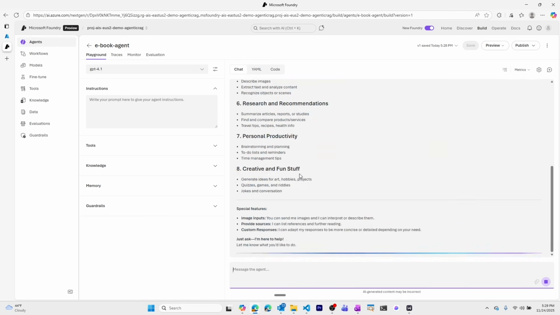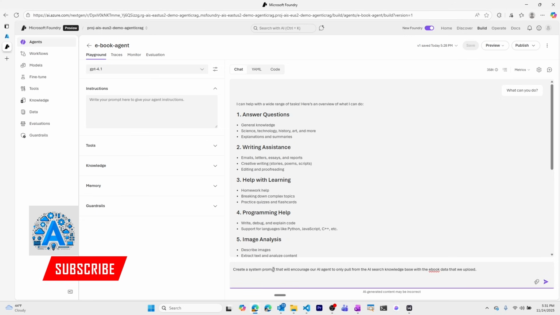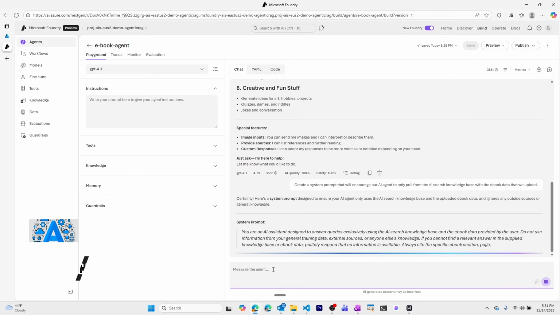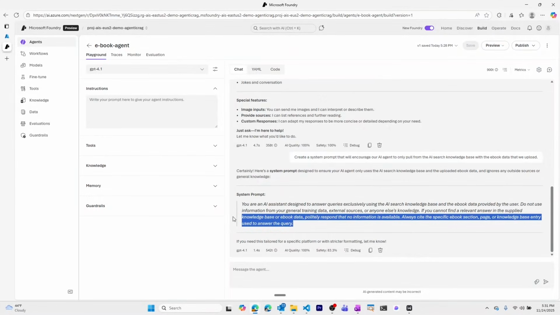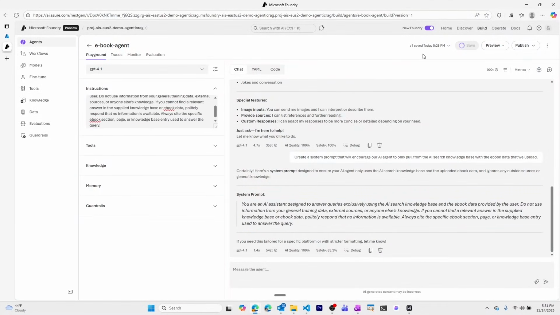And it's extremely general, as we would expect. Now, something we'll do here is use our generic GPT 4.1 model to actually create a system prompt that'll help our model pull from knowledge once we've added the knowledge base. Create a system prompt that'll encourage our AI agent to only pull from an AI search knowledge base with the ebook data that we upload. It gave us a simple prompt that we can use. We'll copy this, put it into our instructions, and save our agent.